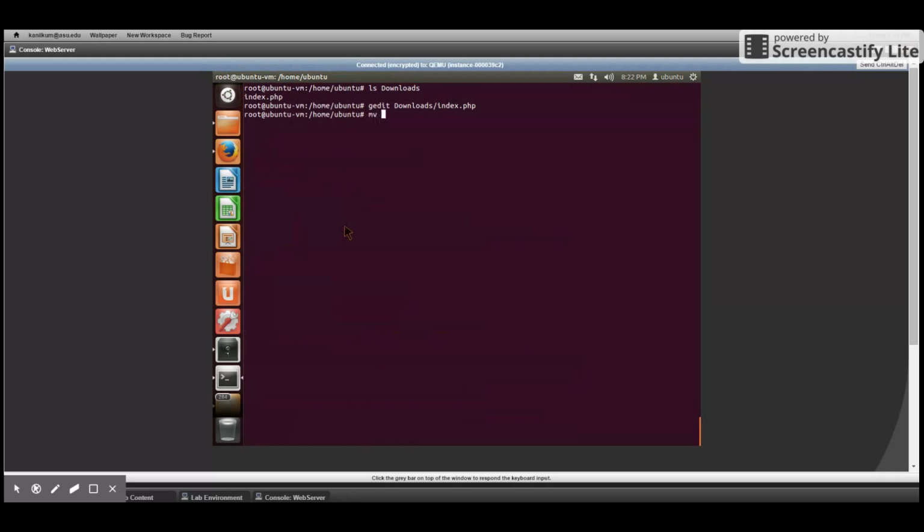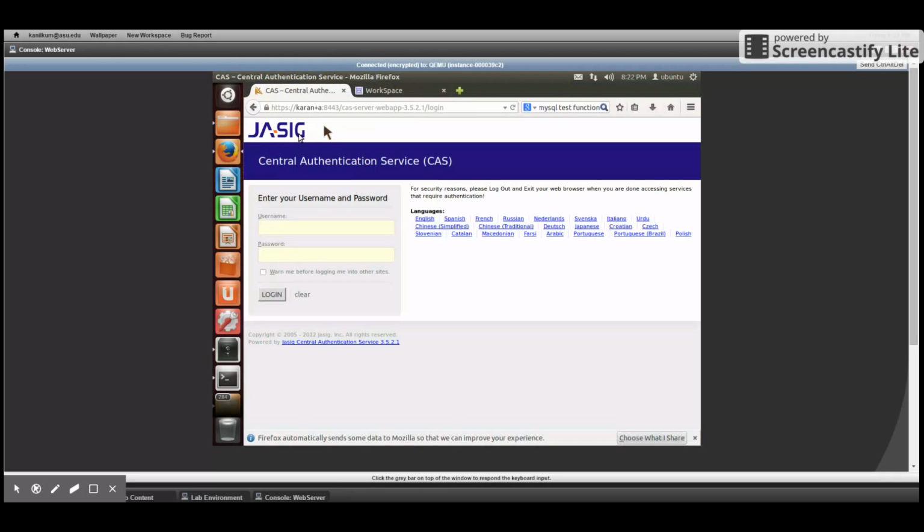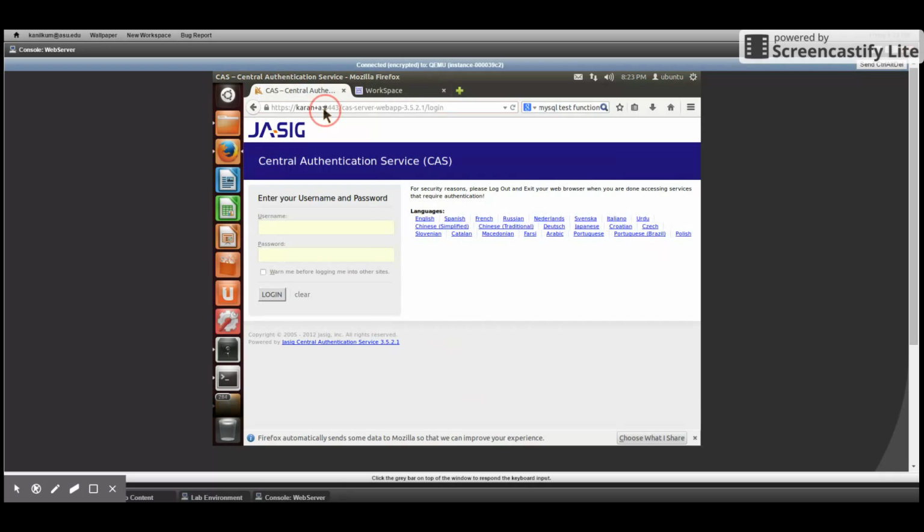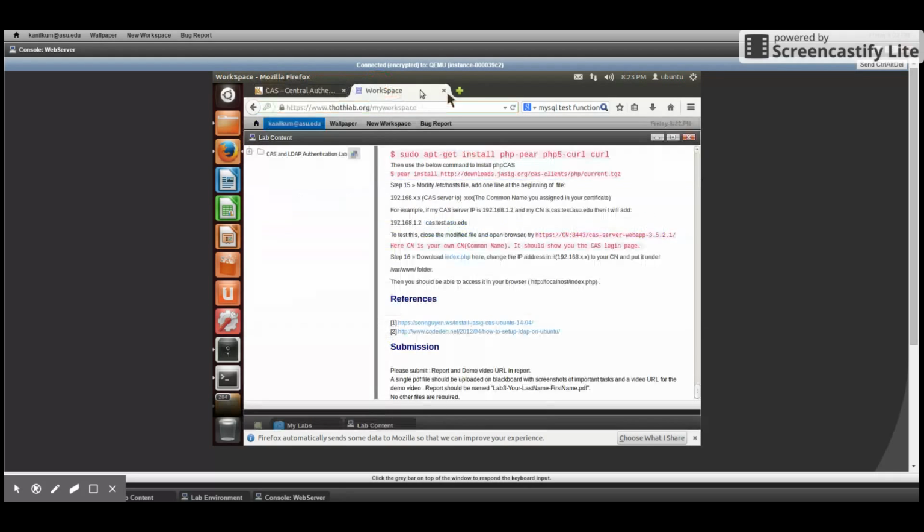Let's now move this file from the downloads folder to the root directory for Tomcat. Now once this is done, we can now finally conclude this session by viewing this on the browser. Let's close this.